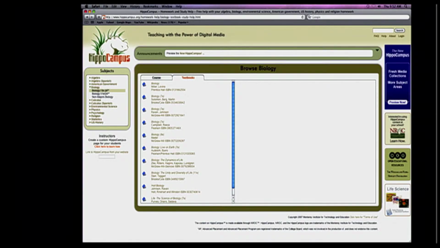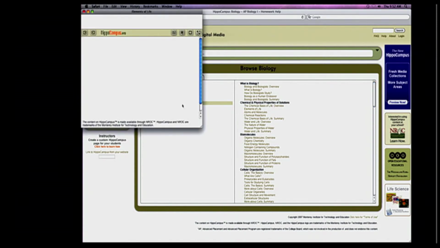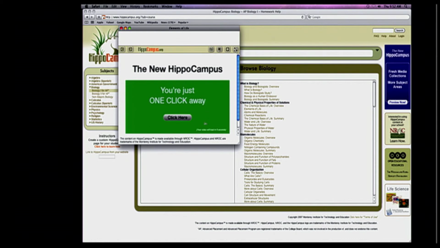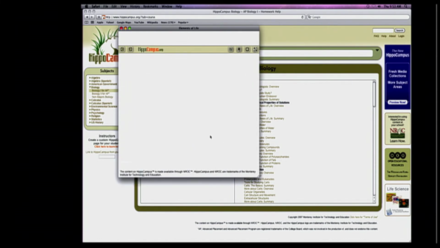Let's just go over to biology real quick. You notice that this example has biology 1 for AP. But again, I want to show you that biology's biology. Cells in AP are the same as cells in non-AP classes. So say for instance I want to learn about the elements of life. If I click on that, another video will pop up. It'll load up here. It's loading the video. It takes a few seconds to do it.